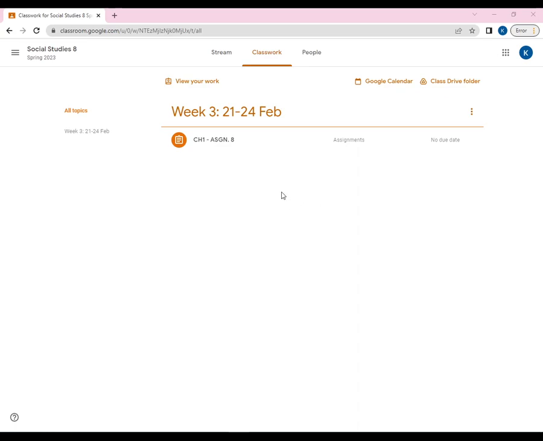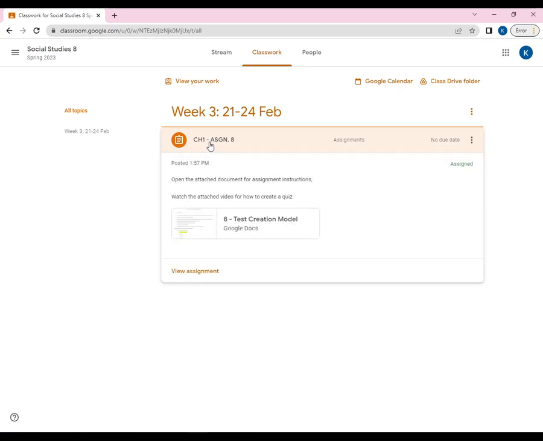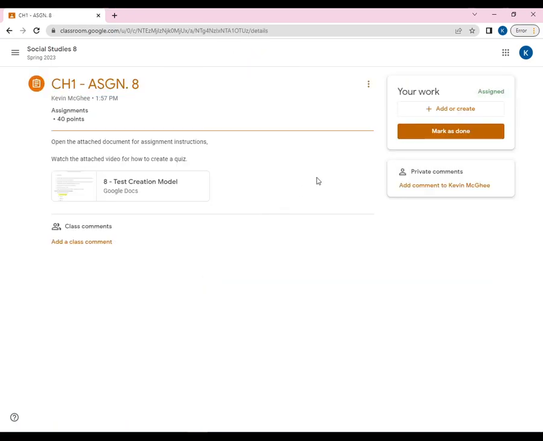The first thing you have to do is click on the assignment. In this case, Chapter 1, Assignment 8. And here's the instructions, the information you need. But to create the test and make it so that I can see it and mark it, you're going to click on View Assignment. That's a left click.